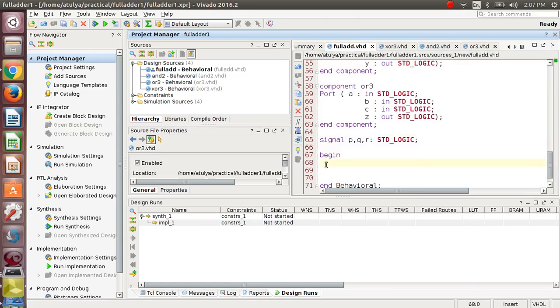So I will give labels for these gates. I will give X1 as the label for the XOR, A1 for this, A2 for this, A3 for this, and for this OR I will give the O1 label. So for every component I will give a label here. First is X1, that is my XOR gate. XOR is my component that I have to map, and I will use port map here. My first input is A, my second input is B, third input is C in, and then the output is sum.